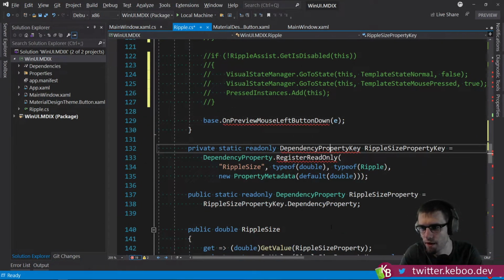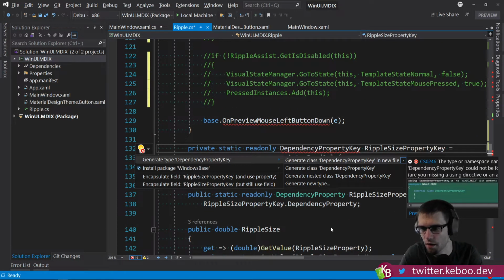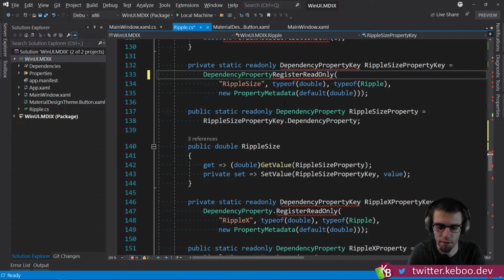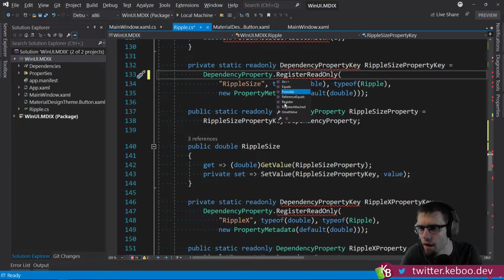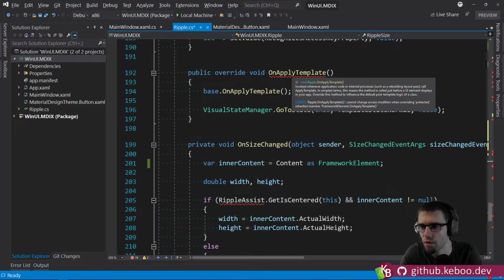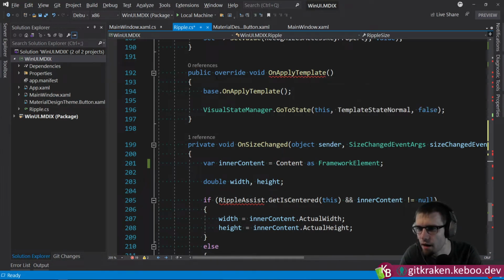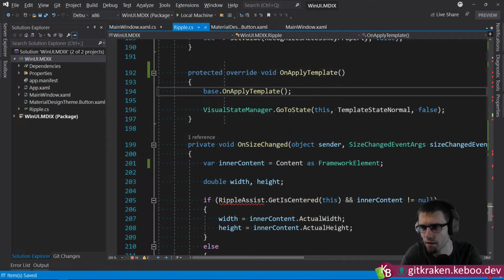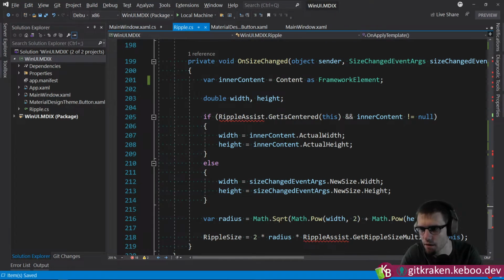And then dependency property. I don't even know how to do read-only dependency properties. Are those a thing? There's register attached and register. Interesting. Okay, so we'll have to figure out read-only dependency properties too. Apply template. Oh, this is protected now. Okay, that's fine. I'm cool with that.